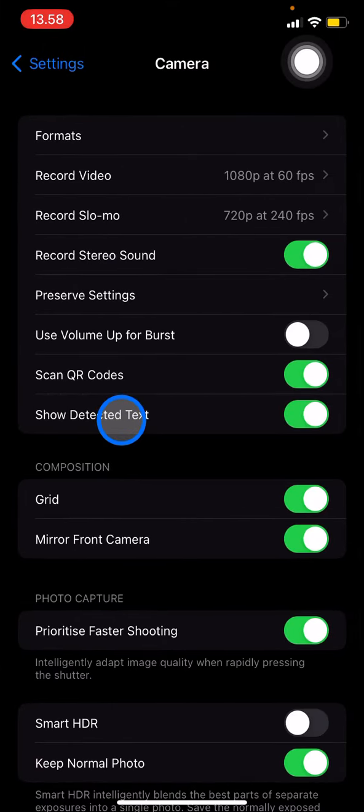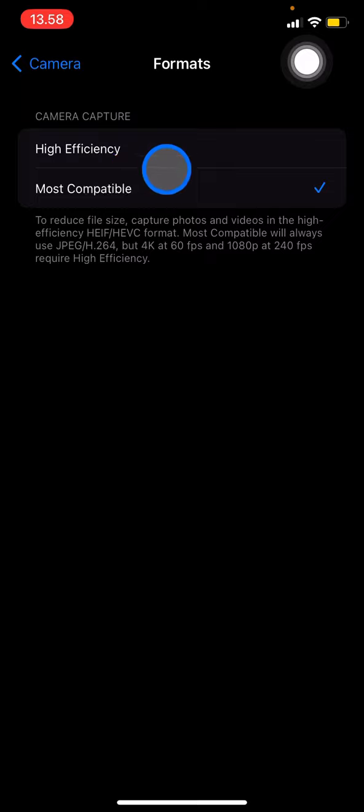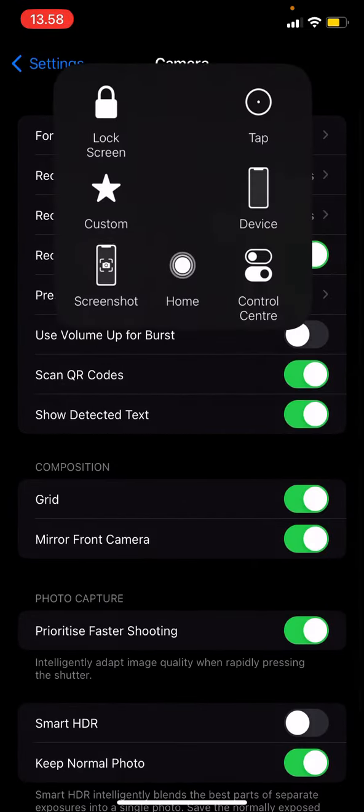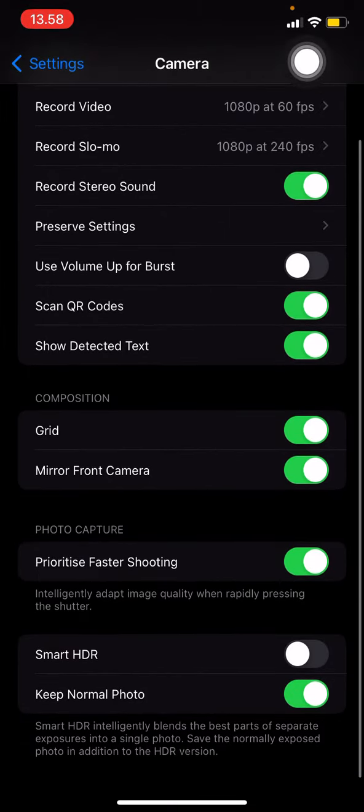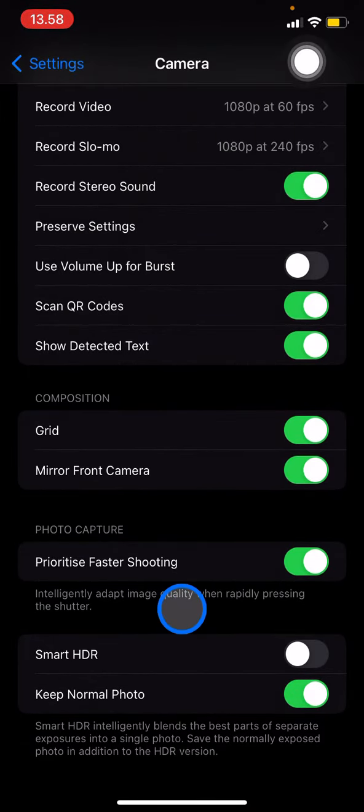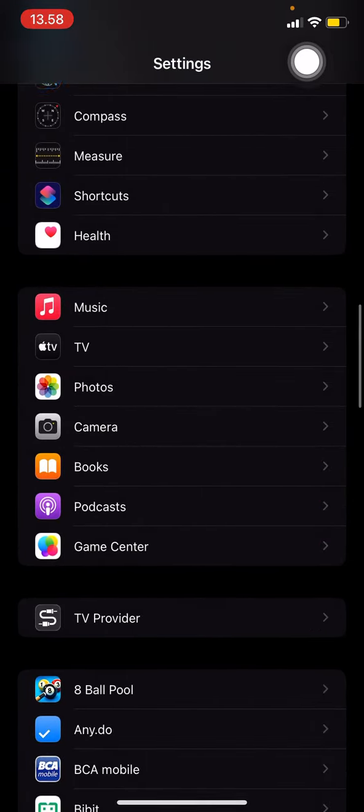The first thing you have to set to get a better camera on your phone is to go into formats and please choose high efficiency, and then you can go back. Now you just need to scroll down until you find Smart HDR. In this Smart HDR, you just need to turn it on until it's green, and after you're done, you're ready to use your camera.